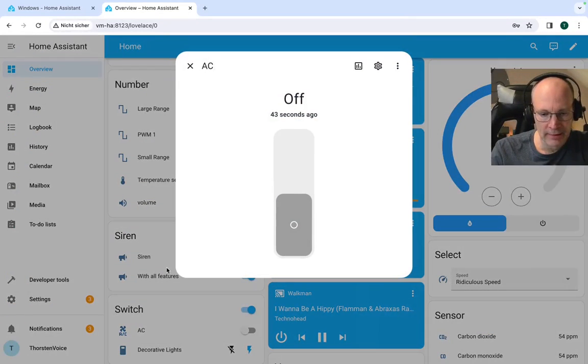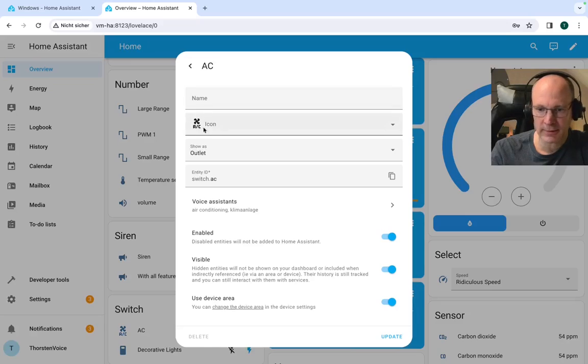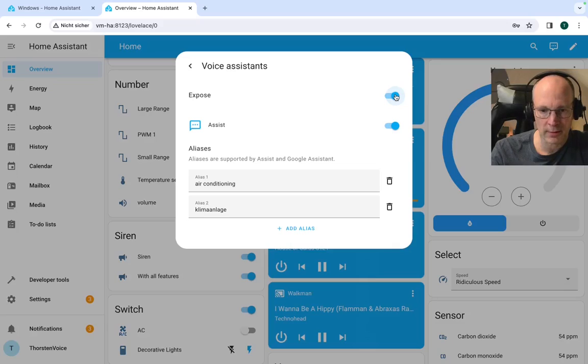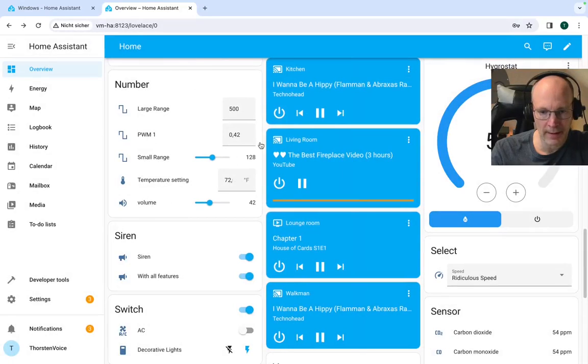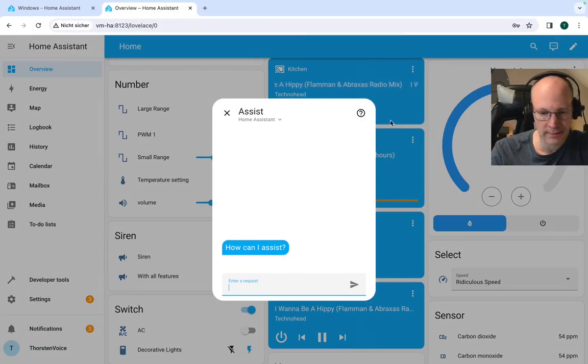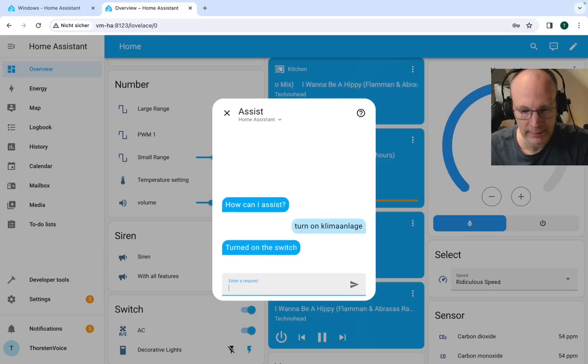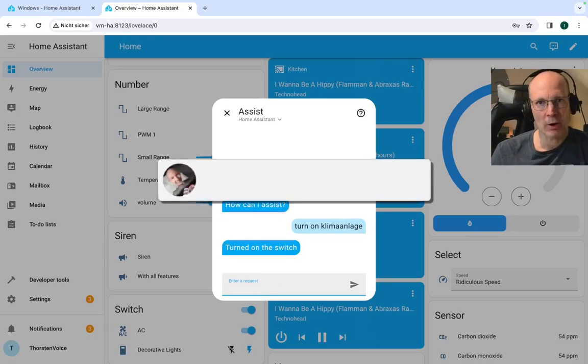Let's enable it again, so we can do this here in the settings too. Voice assistants, click expose. Okay, go back. Open assistant. Let's say turn on Klimaanlage. And here we are.